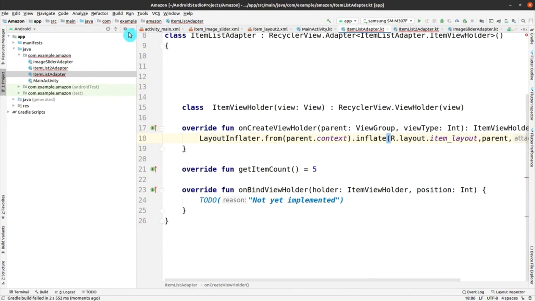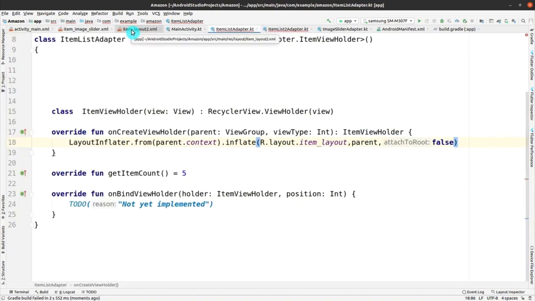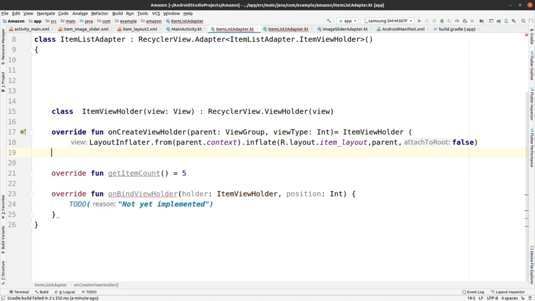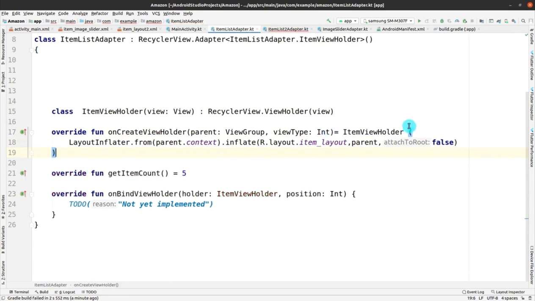I think it is of kind silly mistake I have made here. So within this onCreateViewHolder function, it is a lambda function, but I have mistakenly did the wrong thing. So remove that thing, and also remove this and add the parenthesis. Also the close parenthesis should match. So now you can see that it is error free.